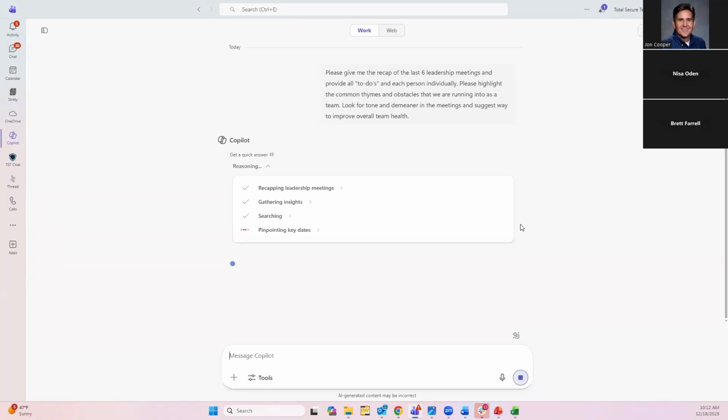So right now, Copilot is thinking, and it's basically going through the data that we asked it to go through, and it's going to come back with an answer here in a second. It came back with a pretty good answer for me last time, so I'm hoping for a good answer here for this demo.